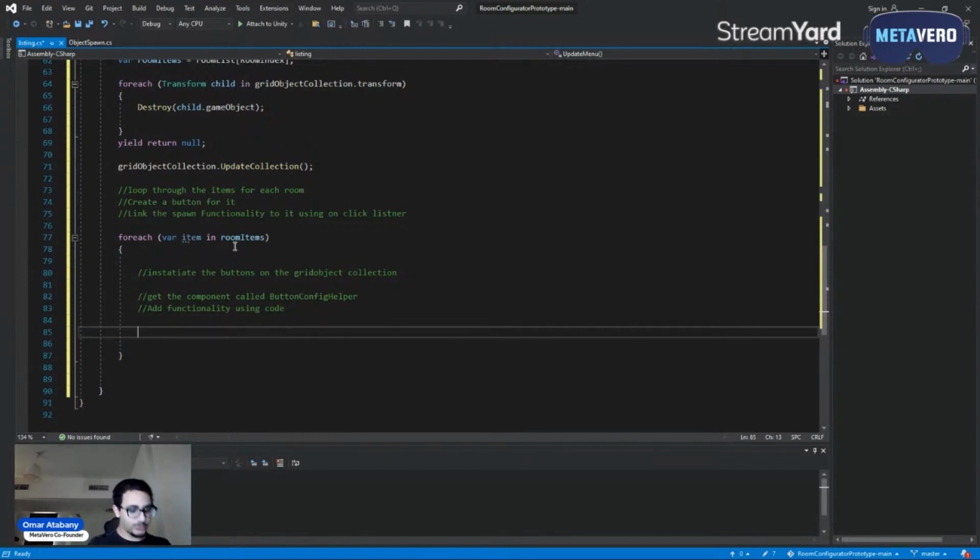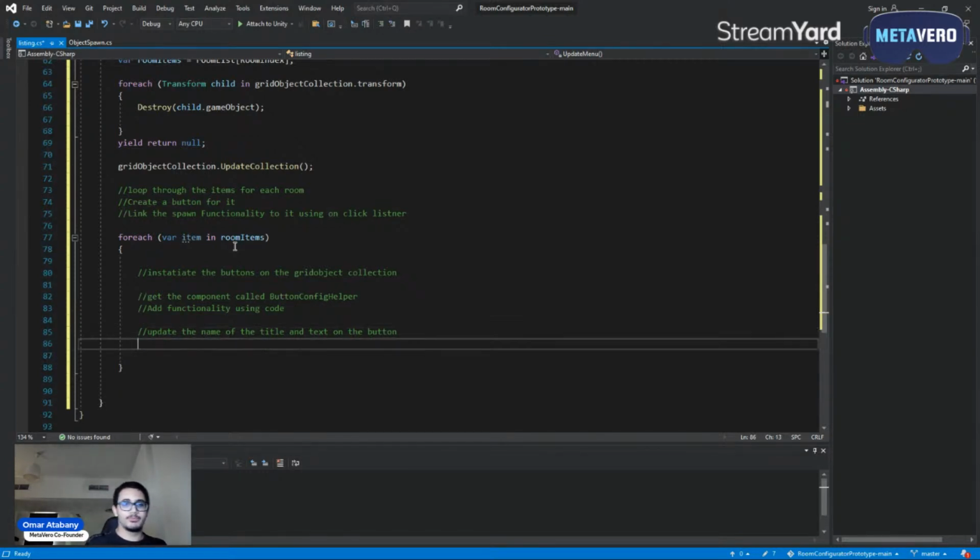Now, you have to also update the name of the title and text on the button. So it doesn't just appear button 1, button 2, button 3. Make sure that it actually has the right naming scheme. So once you do that, small hint, it is inside the button properties.